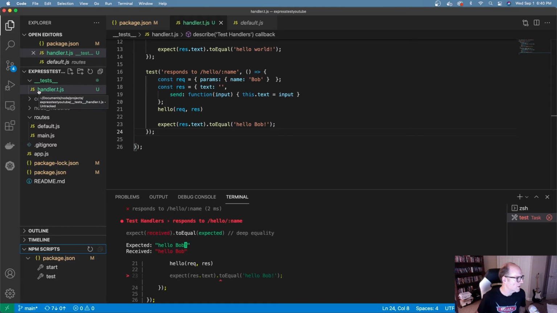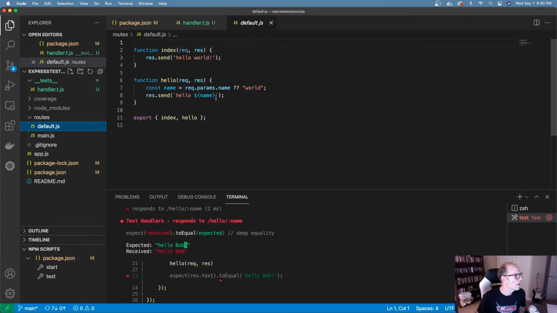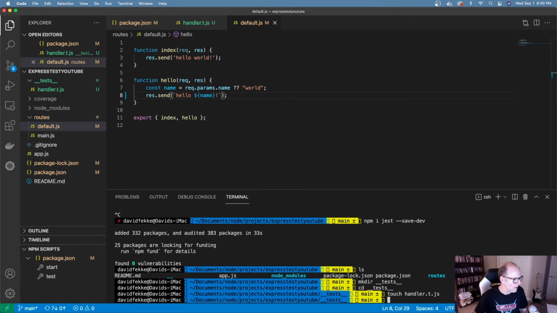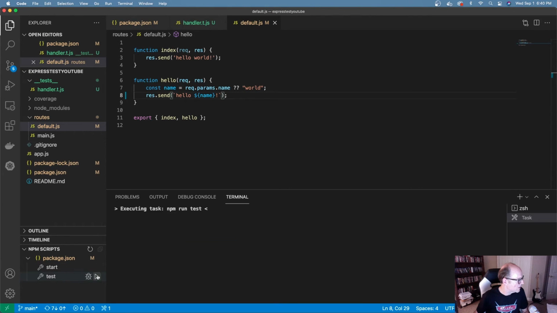This is one of the things that's nice about unit testing: I can come back to my route. So I have this right here and I'm going to change this so it adds a bang at the end. Now I can come back here, kill that, and let's run that again and see what happens.